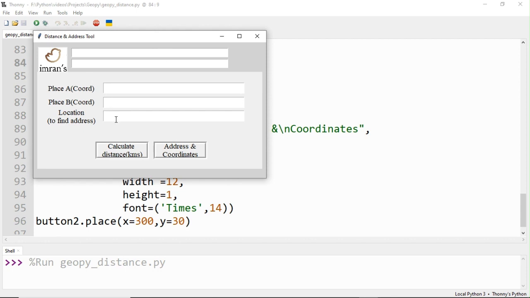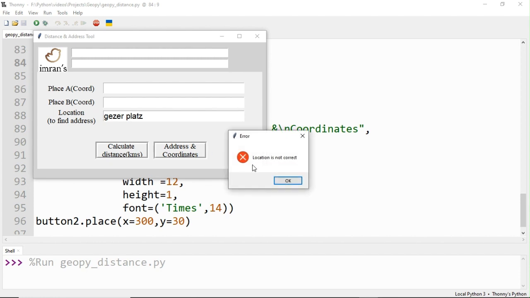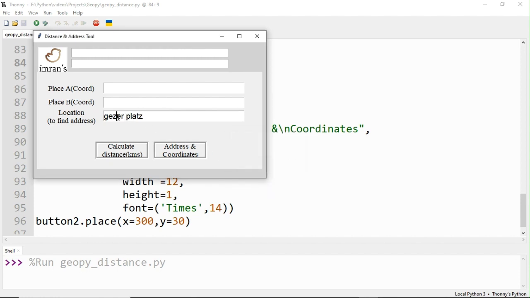Let's try to find address of a location. I have entered Gezer Platz to find its address. It displays an error message about wrong location. Our try except block is in action. I think spellings were not correct. Now, the code runs perfectly to display the address of a location in Germany.